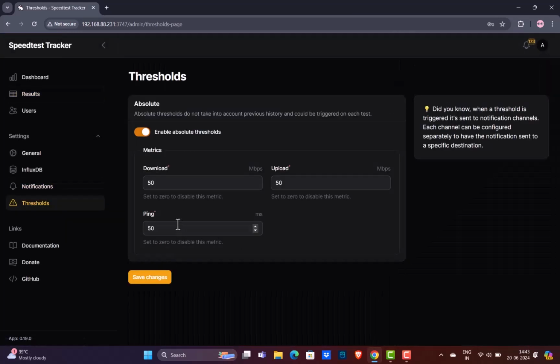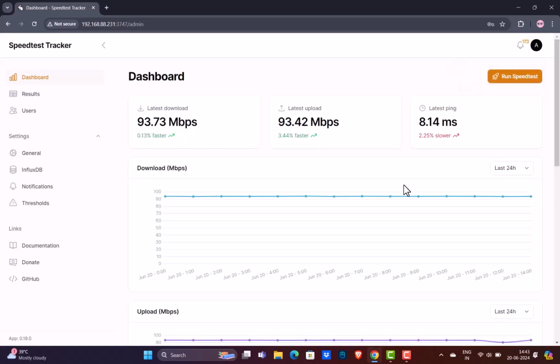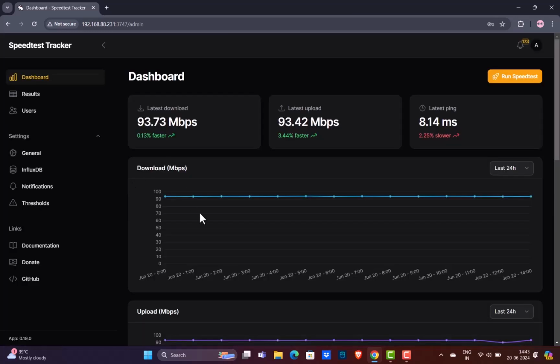You can set a threshold for your test, so whenever the threshold is breached, you will get an alert notification for that. It has a pretty cool UI with light and dark mode and a fully responsive interface. After the initial setup, you'll only have to interact with that, which makes it simple. So without any further delay, let's jump into the installation.